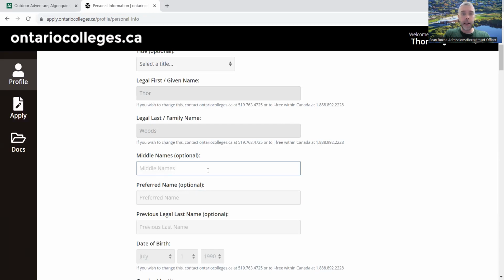Now you can also put in a middle name if you want. That's totally optional as well. Now you see this section here called preferred name, and that's also optional. But a lot of people will use this preferred name for a few different reasons. So if your name is Samantha or Jonathan, you prefer to go by Sam or John, then you'll put that into this preferred name column.